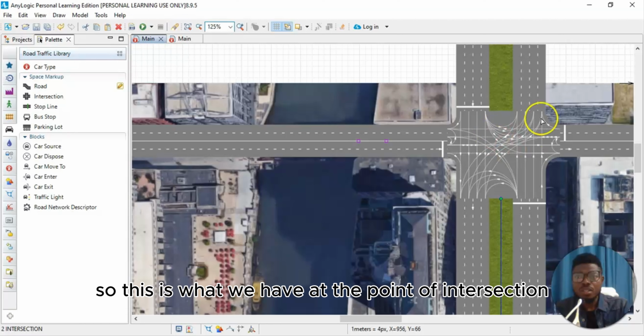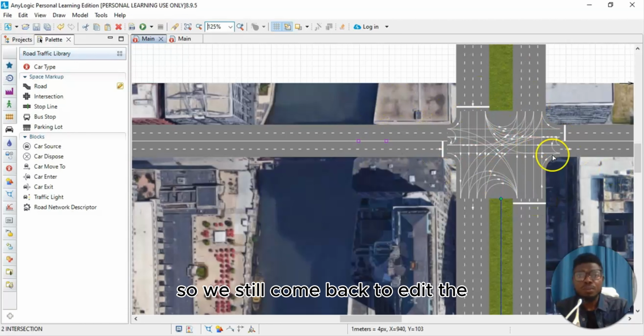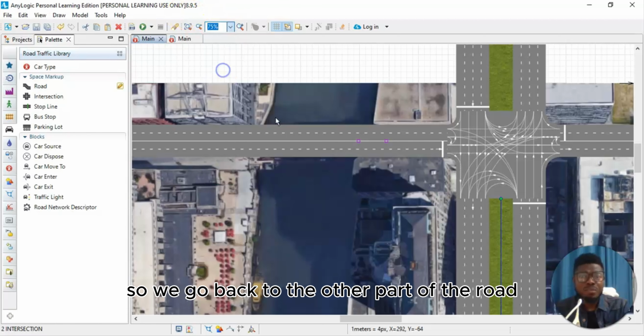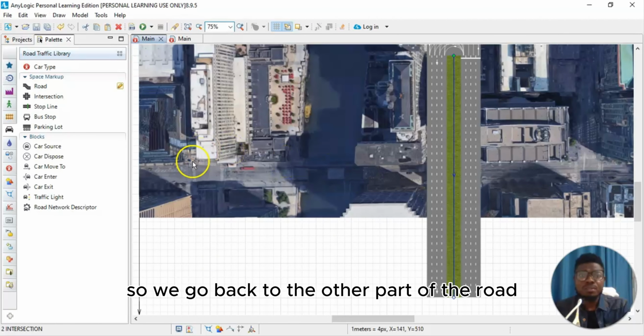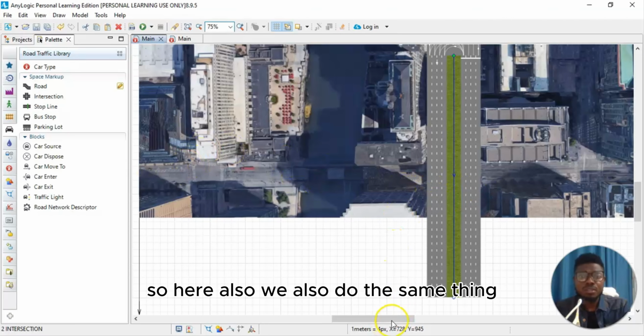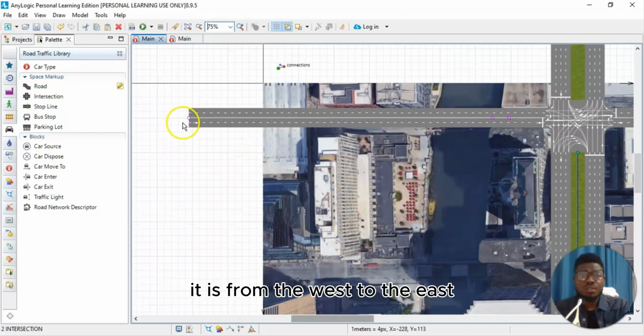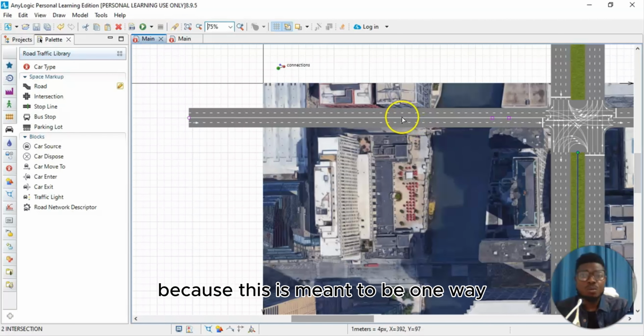So this is what we have at the point of intersection. We'll still come back to edit the properties or the connections here. So we go back to the other part of the road, and here we do the same thing. But when we were creating this road, it is from the west to the east, because this is meant to be one way.